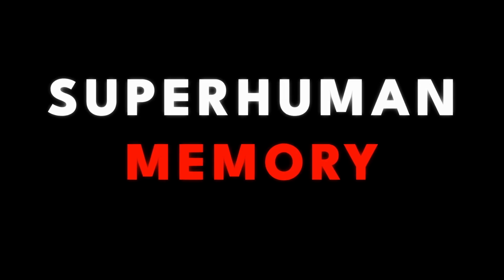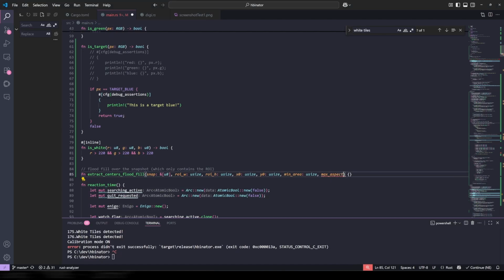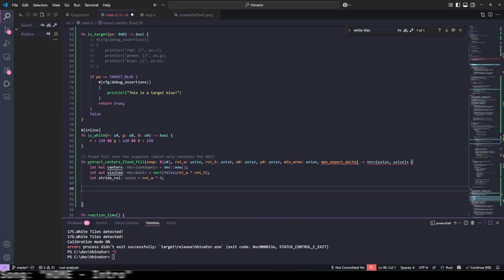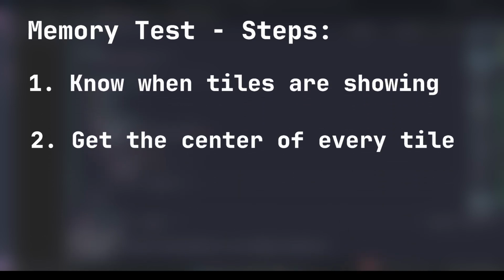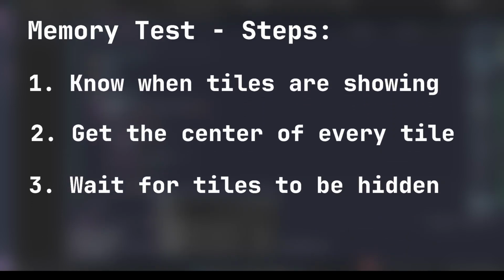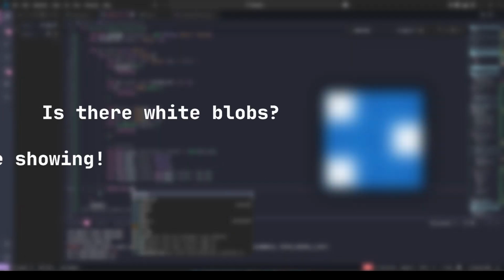And now, to wrap everything up, the steps for automating the memory game are simple. First, we detect when the tiles appear and snapshot them once, remembering their centers. And then, we wait until they are hidden to make the mouse click on every stored center. To check if the tiles are being shown, I ask, is there a big white blob inside the region of interest? If yes, then tiles are showing.